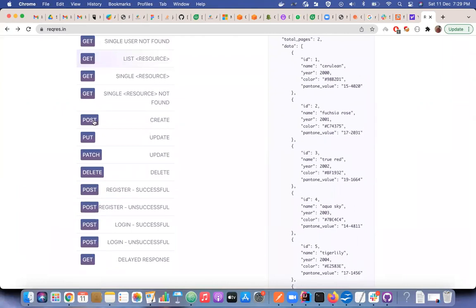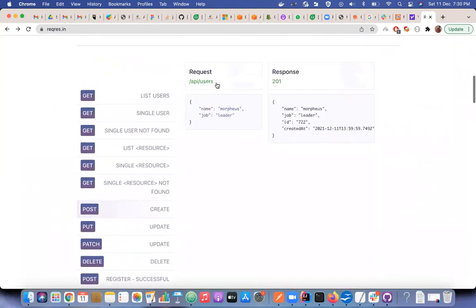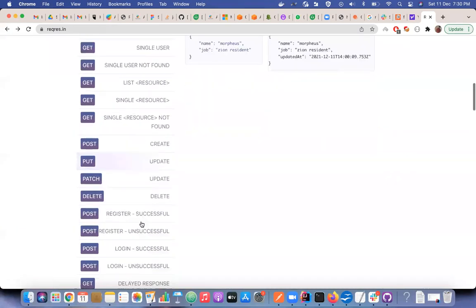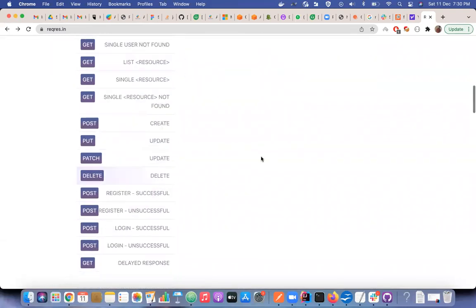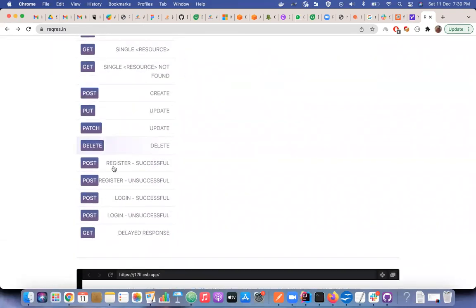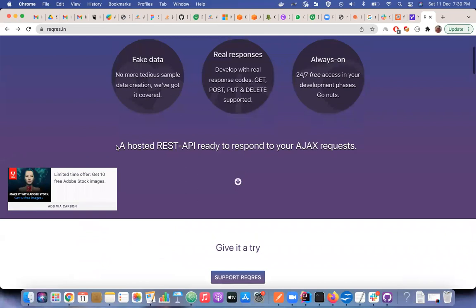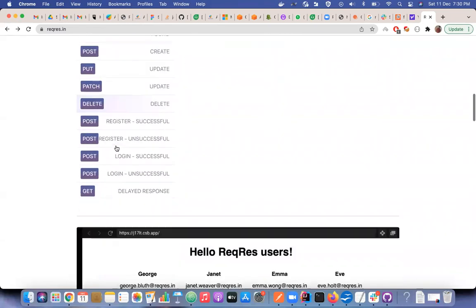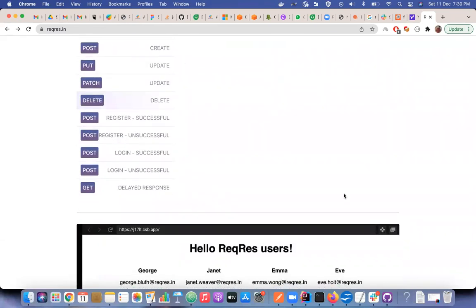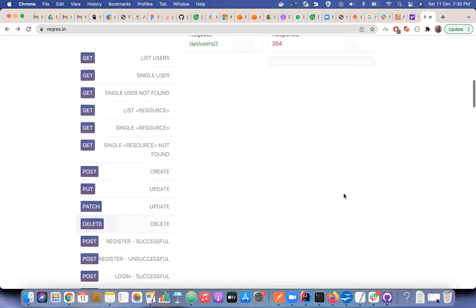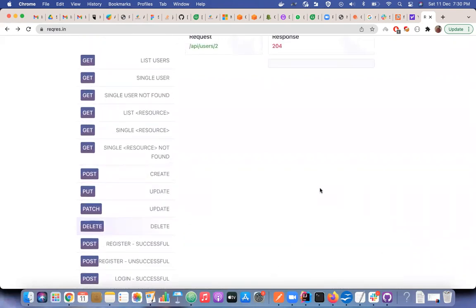And for post also they have the API. This is the endpoint, /api/users, and in the request body you have to give this. Okay, and the response you will get this. For put also they have a similar kind of API mock, and patch and delete. So we can make use of this website for our testing purposes, for demo purposes, so that we can better understand post and delete requests.